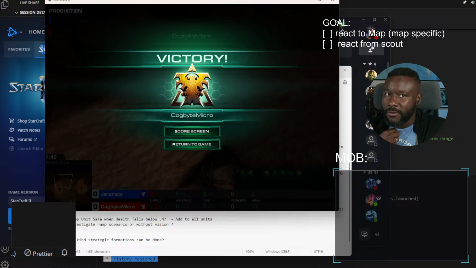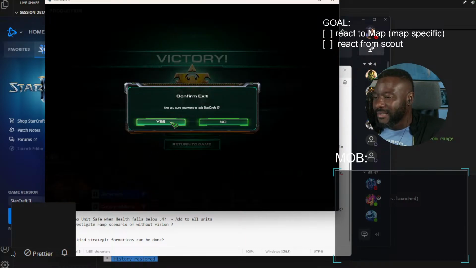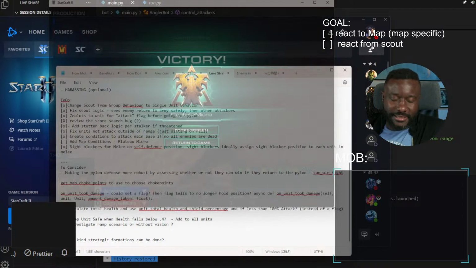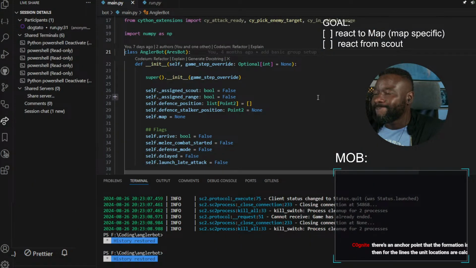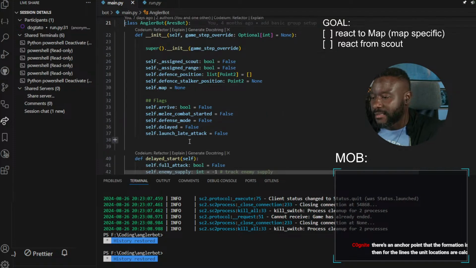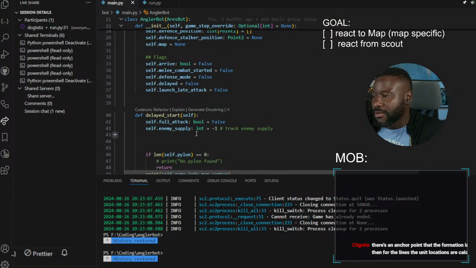Like maybe you'd have to map it out. I would probably map it out on paper, but that's me being unable to visualize how to calculate it without visually seeing it. I like that. Yeah, you have to define the formation positions, and then you get the facing. So there's an anchor point that the formation is centered at, and then for the lines, unit locations are calculated. Yeah, that makes a ton of sense. That's how I would approach it, with a center point.